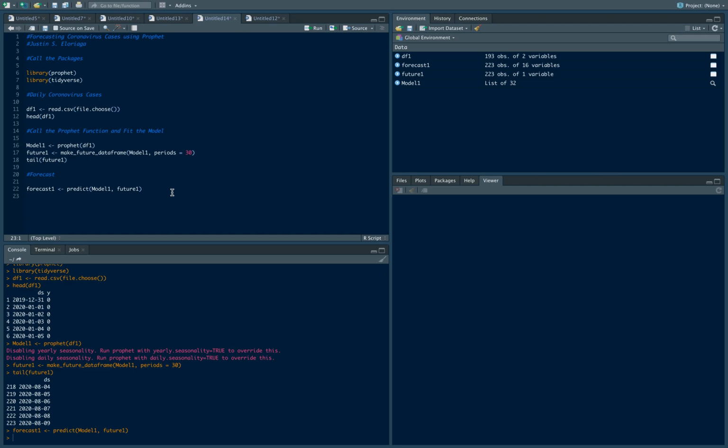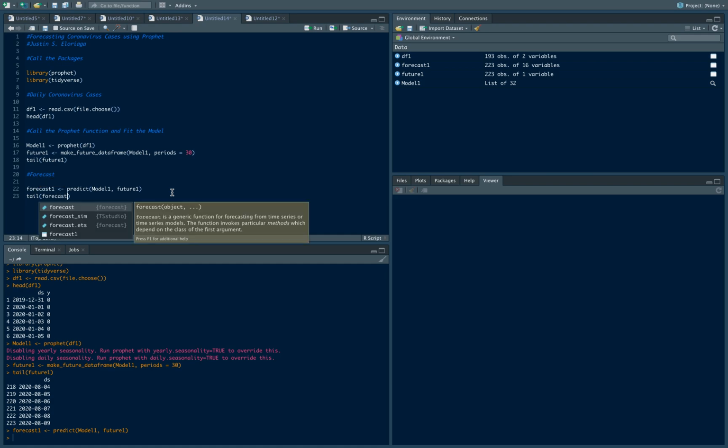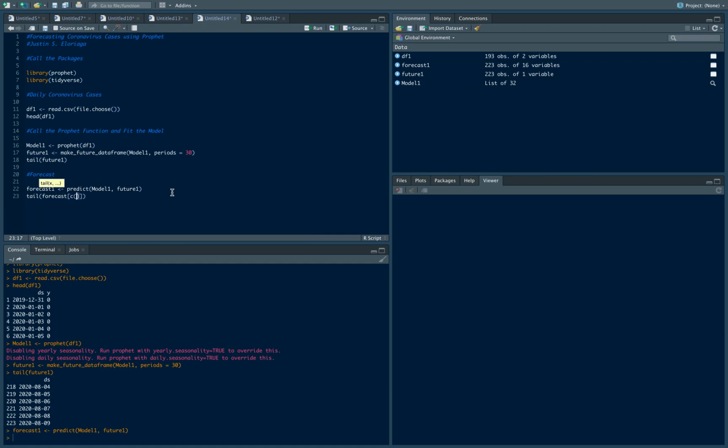And say I wanted to display just maybe the last few forecasts, so let's look at the tail of forecast1. Let it display ds, which is the date, the estimated value, which is your forecast, so that's yhat, the lower bound, so that's yhat_lower, and also the upper bound, so that's yhat_upper. And then we have that there.